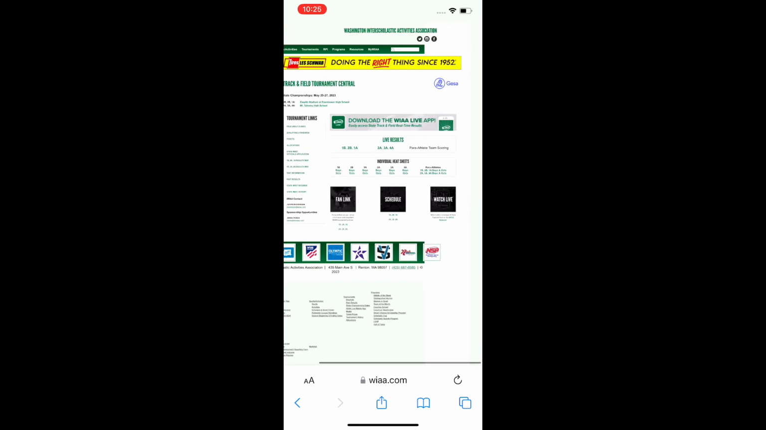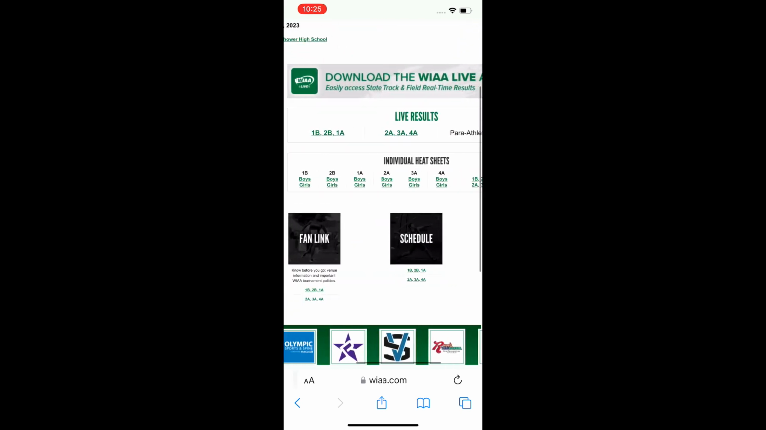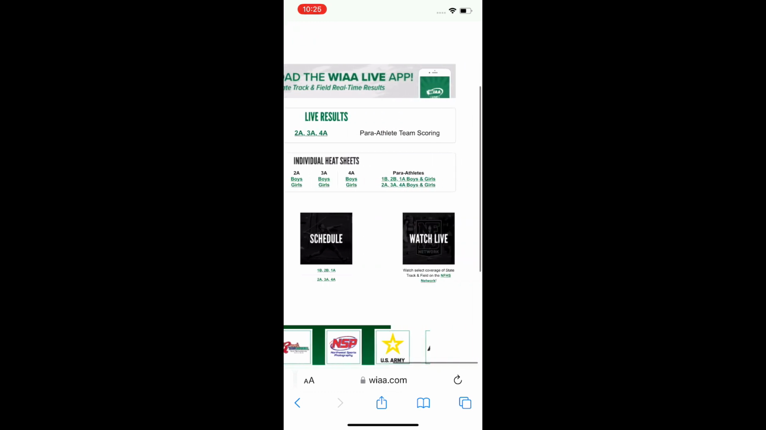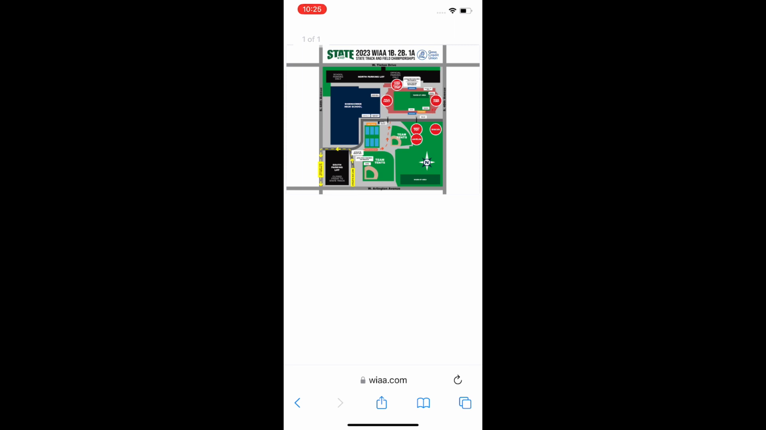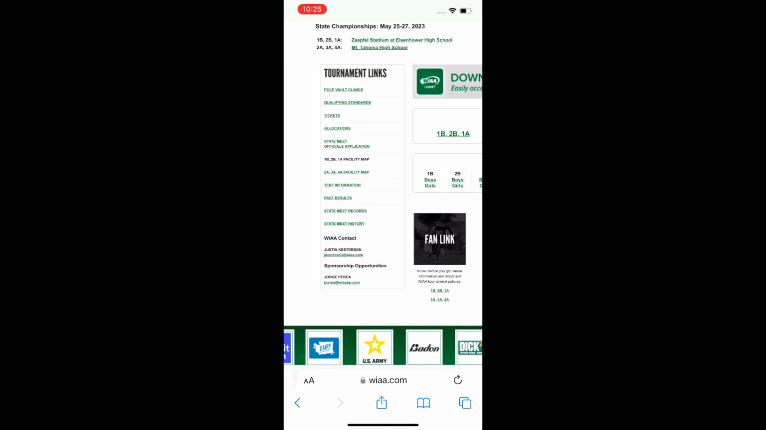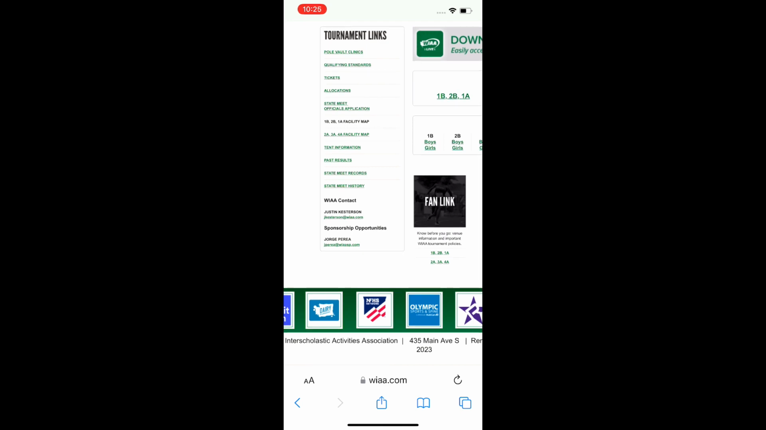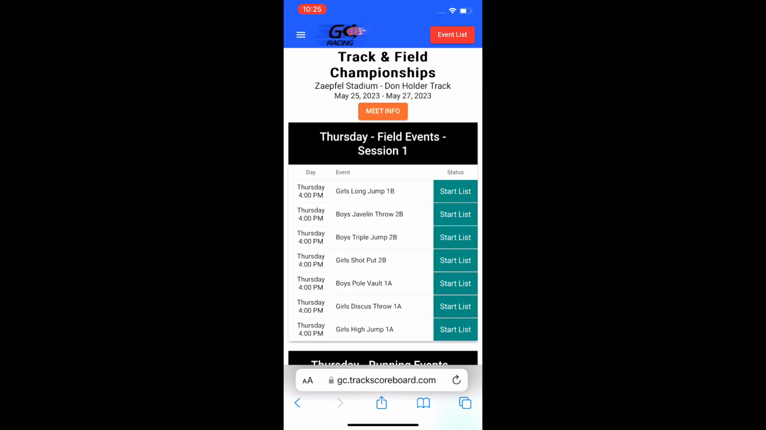And from there you can also look at other information, the live results links for the 2A, 3A, 4A meet. You can see all the individual heat sheets, event schedule, all that information, also the facility map. If I click on facility map, you can see a facility map for Zeffel Stadium and all the other information, state records, contacts, also all the sponsors for WIAA. Make sure to visit them and help support WIAA. So I'll go back to the online website.